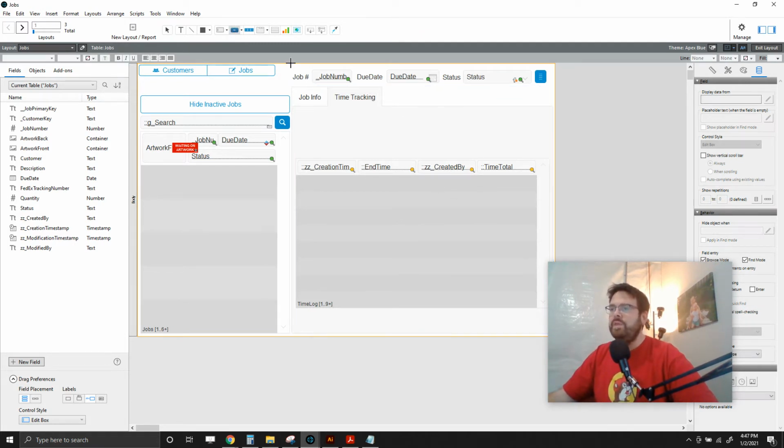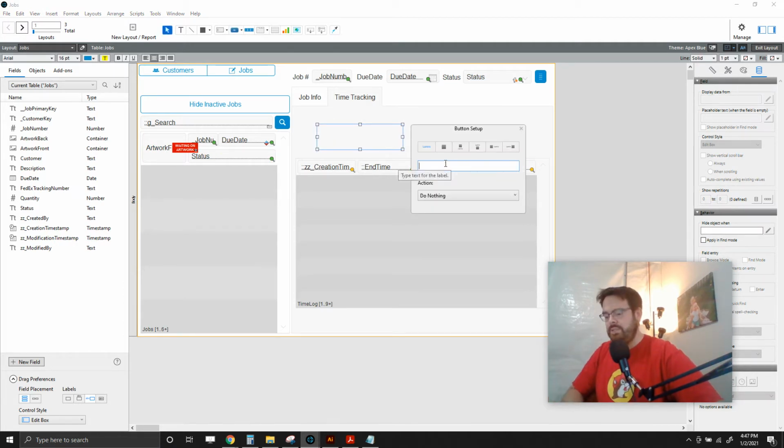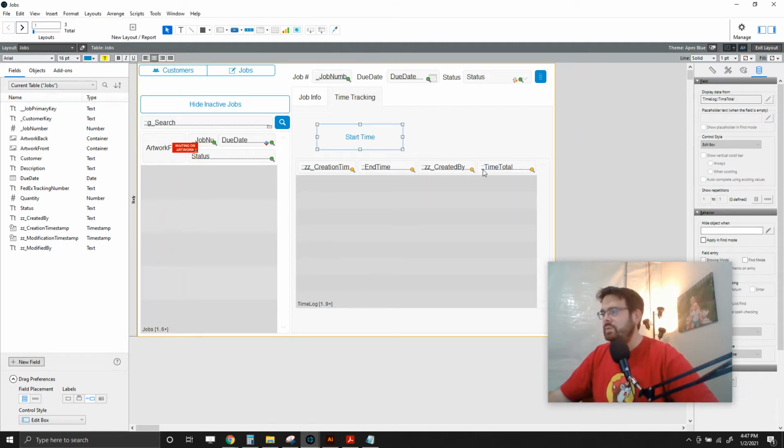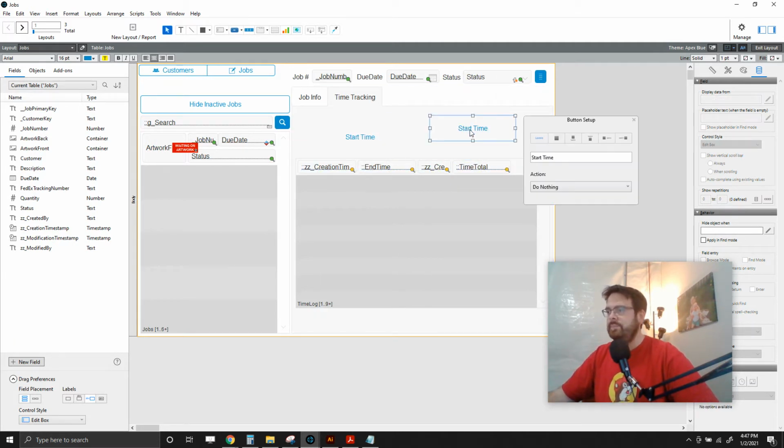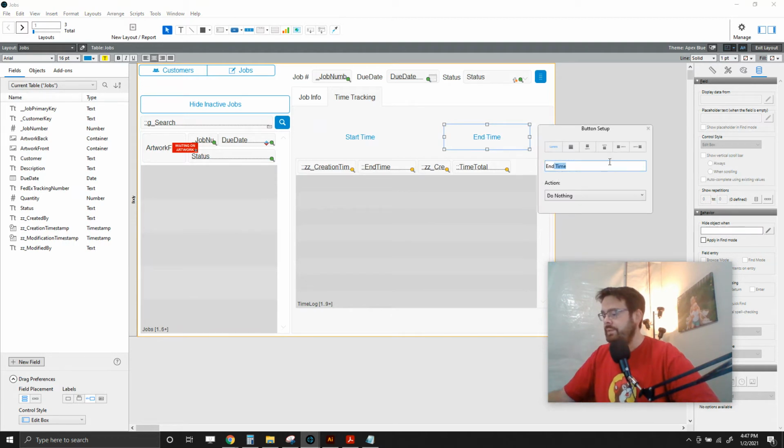And then the other thing that we need is a couple of buttons. We need a button to start, so let's do start time. What I'm going to do is have the start time start the record, or create the record. And then we're going to have the end time. Or let's just call it end. Let's do that. So, end.